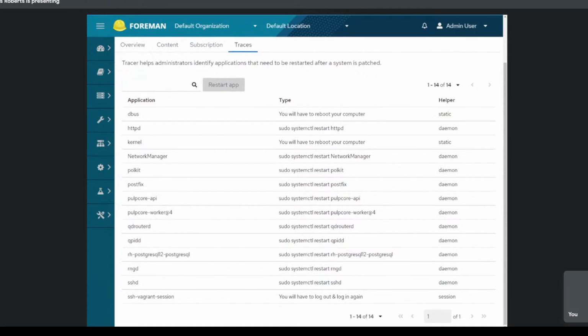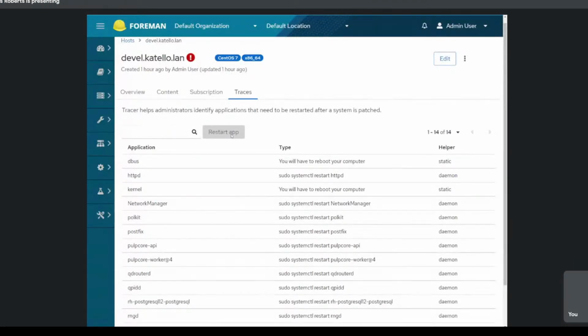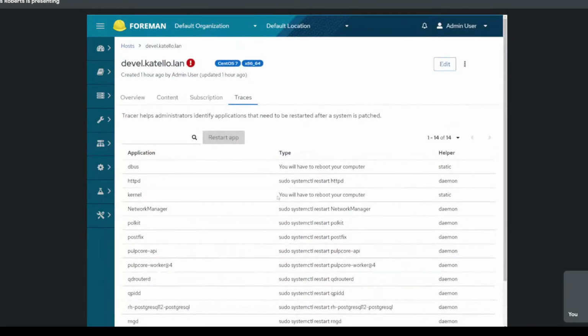And one of the things too is Jeremy is working on bulk adding, selecting and restarting. I know he's actually got that to work, so that is going to be improved on even more. So the restart app button will work and so forth. So that's what I wanted to show, the redesign of this page.